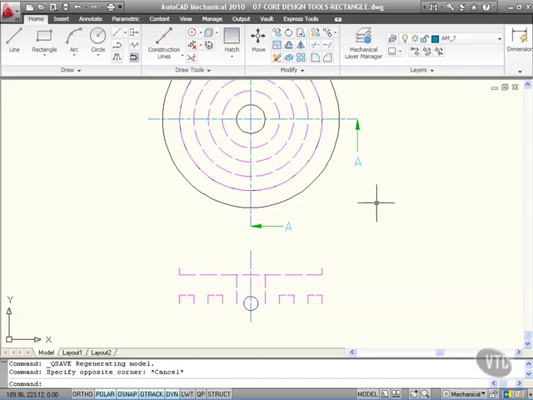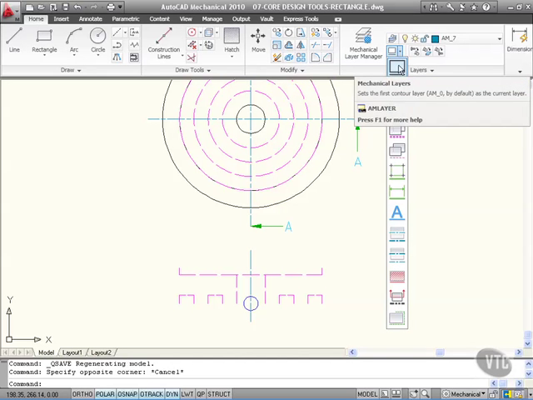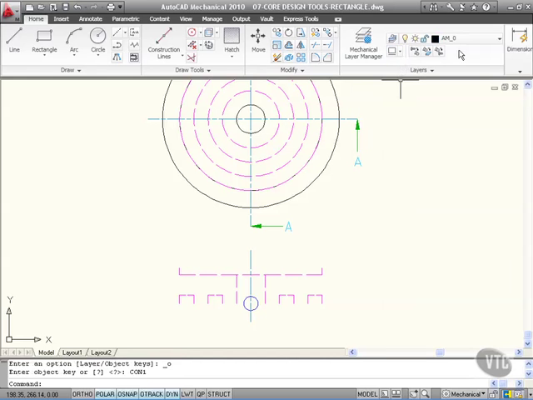So if I now go to the appropriate layer, so I go to my layers here and I want my outline layer here. That's my first contour layer. You can see there it's AM0 by default. So I click there, the layer goes to AM0. Okay, now let's draw our rectangle.